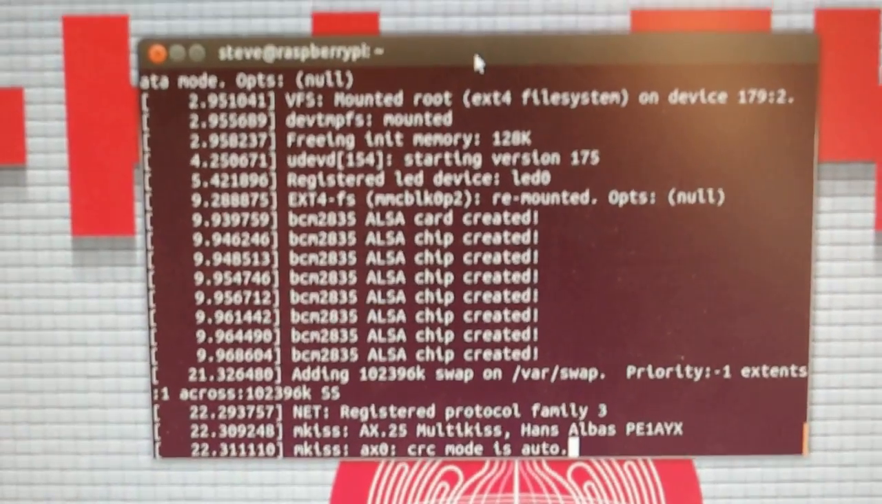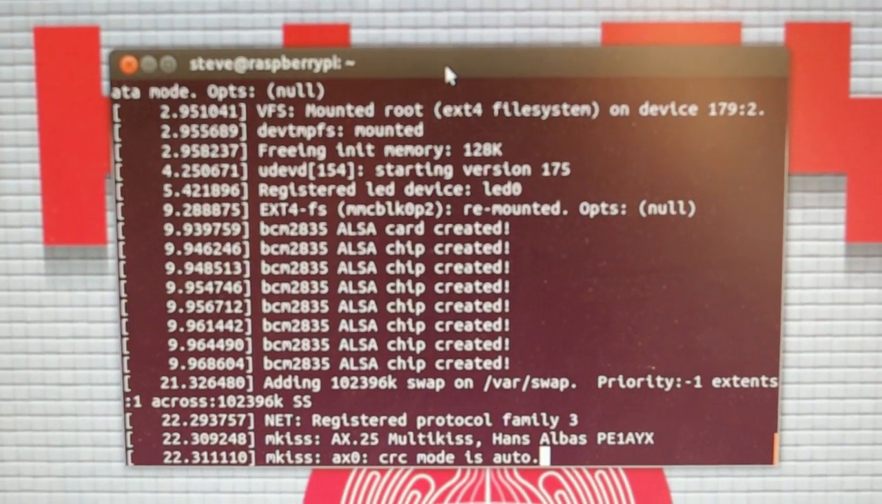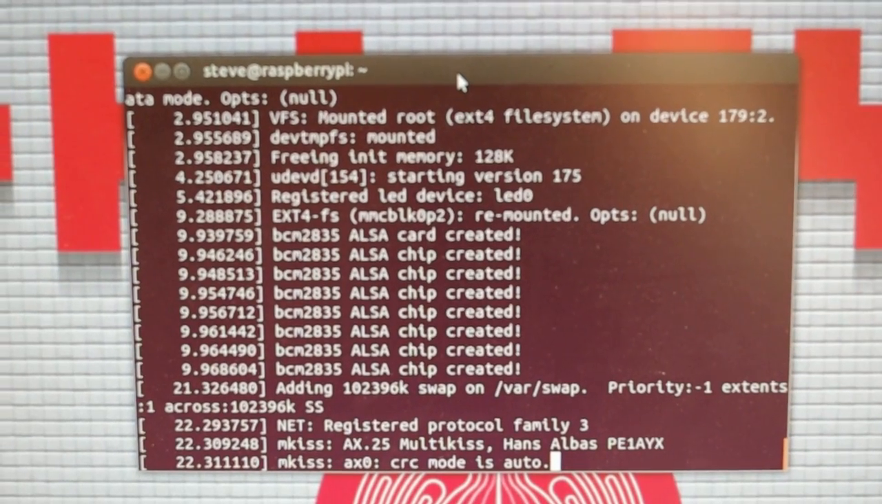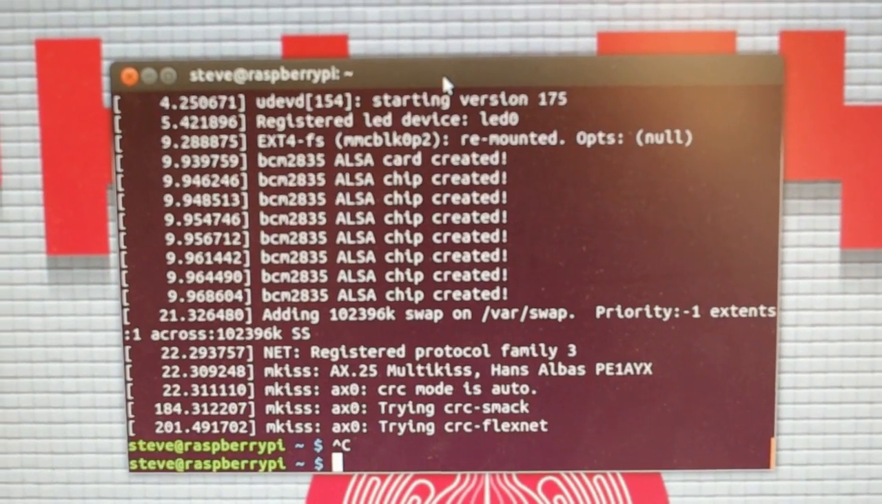Do we have a prompt? No. Oh well. There we go, a prompt.